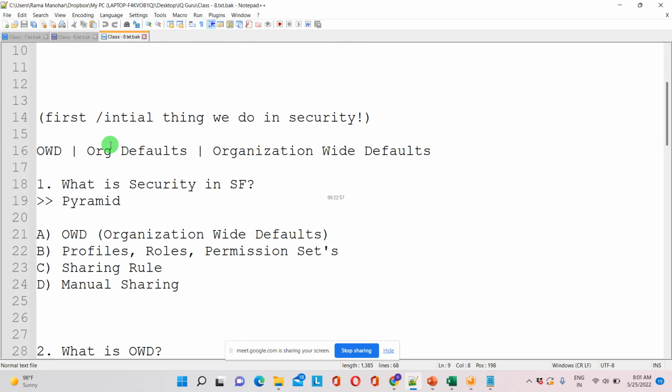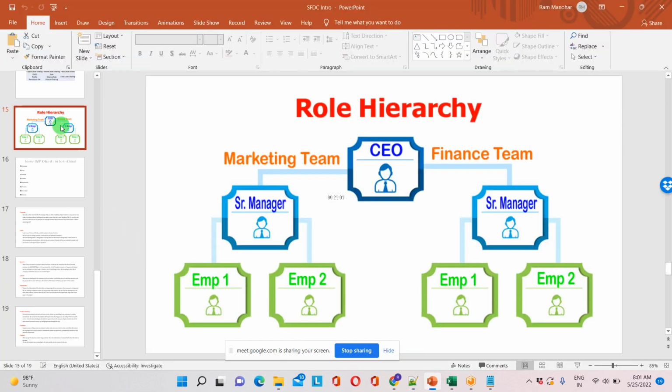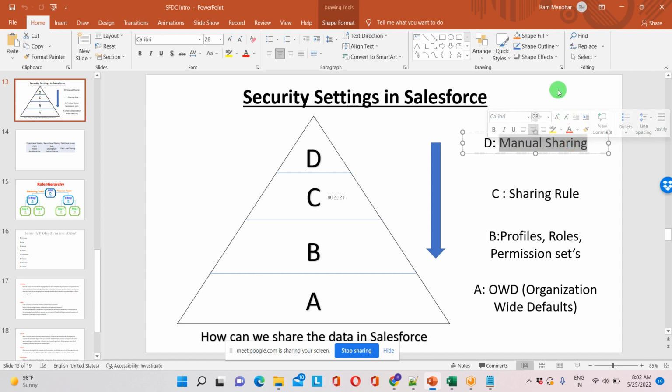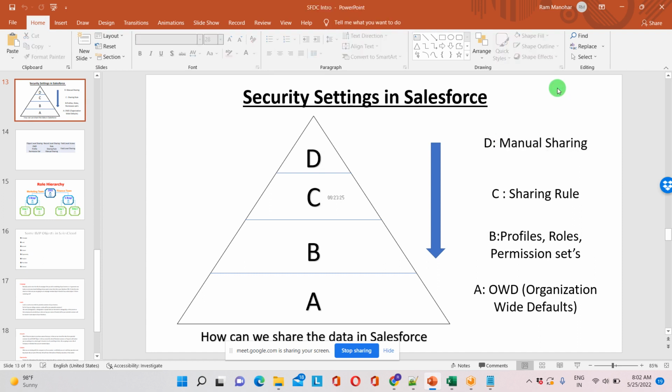So what is security in Salesforce? We can take it as a pyramid module. In that, first OWD will go with the security module. Next profiles, roles, permission sets, and again we'll go with the sharing unit, and finally we'll come to manual sharing. Manual sharing, as the name itself says, means we can manually share that particular record with some other person.